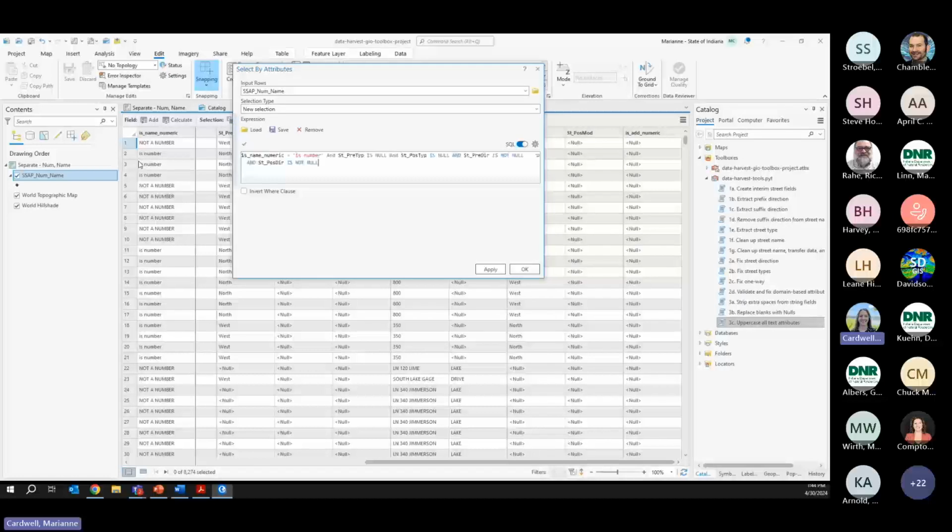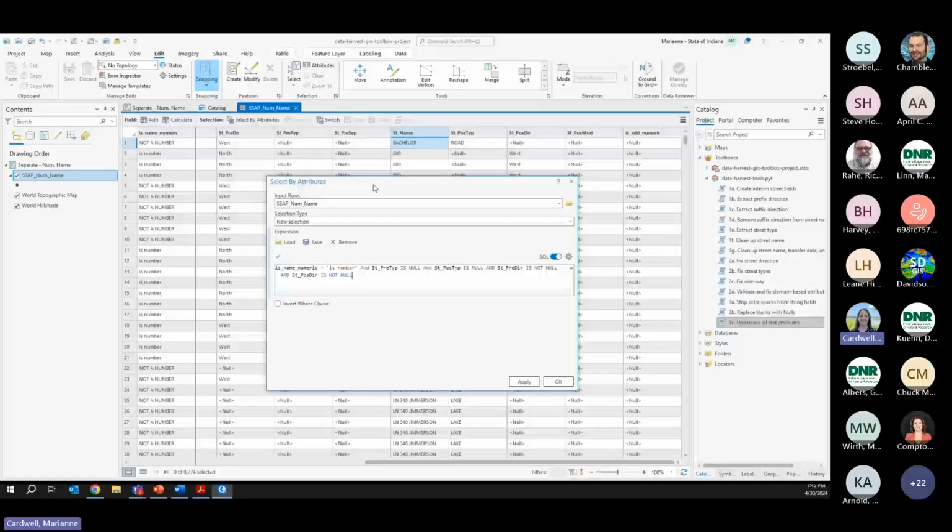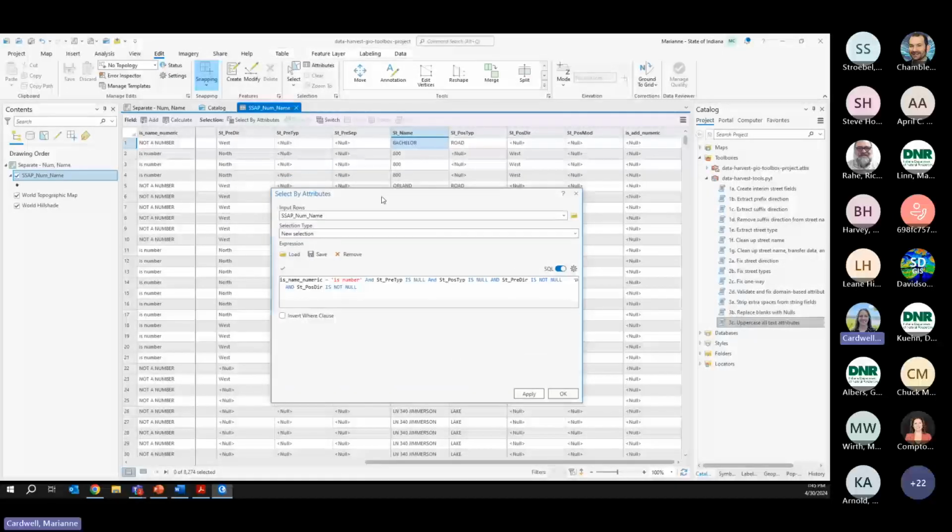An 800 or something like that. But it also will have no pre-type, or I'm looking for those that don't have a pre-type yet, but do have... let me think about this. What did I do here? Okay, no post type, so no street or anything like that in here, but it does have a prefix direction, it's not null, and a suffix direction, which is not null.